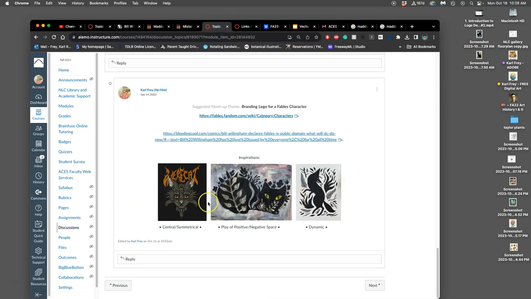Now, you can find other inspirations, too. So these are some inspirations that aren't directly related to that Maddie character. But this is a central symmetrical of a black cat. Again, we're doing the pictorial logo, not the logo type, though this is a combined mark with both. Here's a dynamic example. And here's kind of a play of positive and negative space, right? Where the empty space makes a shape as well. So you can be inspired by anything.